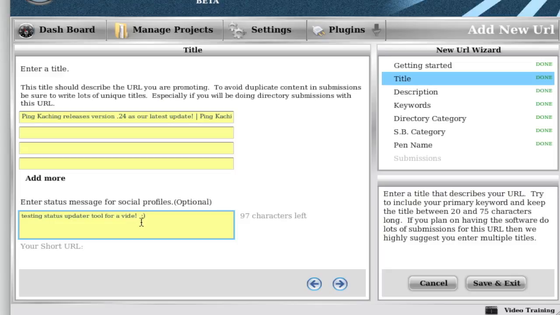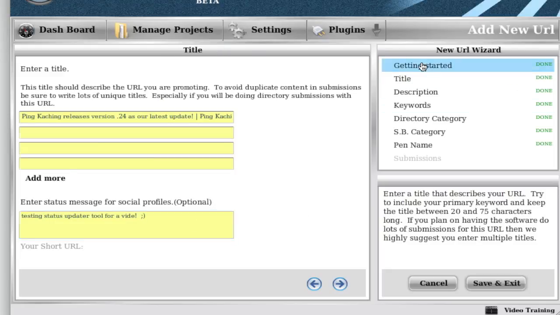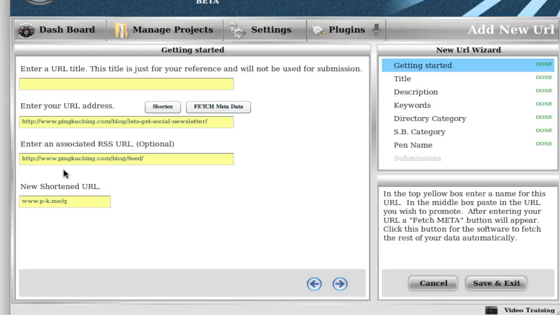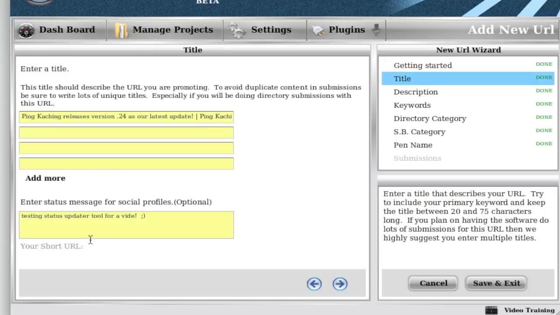Then what makes this even cooler is for sites like Tumblr and Twitter who have character restrictions. If you want to paste a URL, well, now you have this nice short URL, so you don't eat up all your characters with your long URL, all built in from Ping-Kaching.